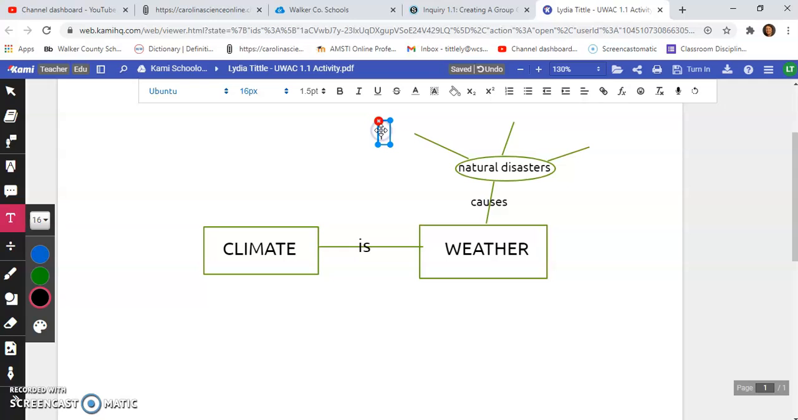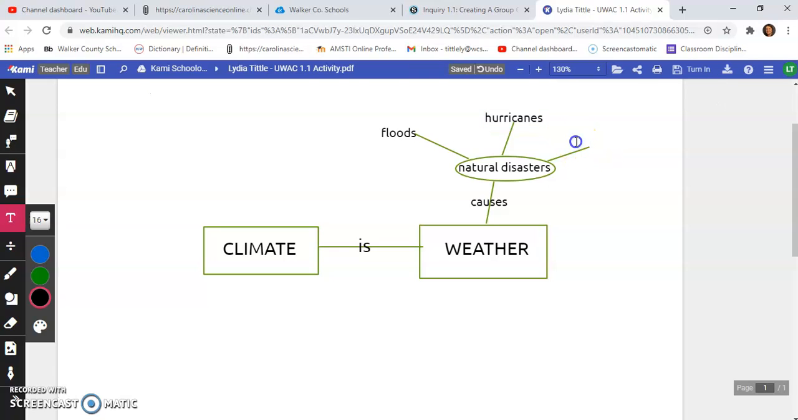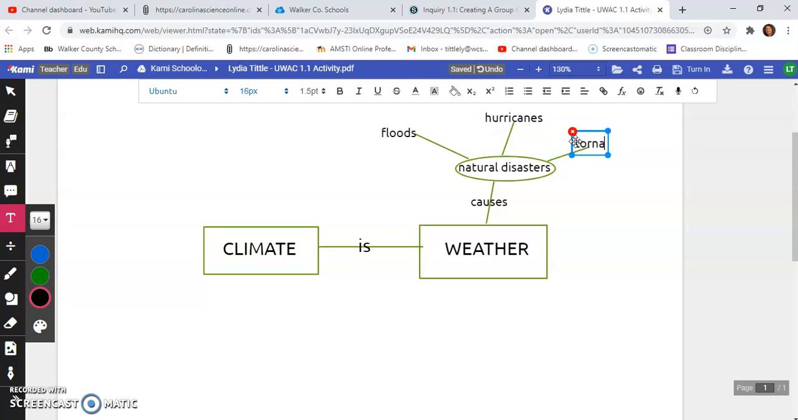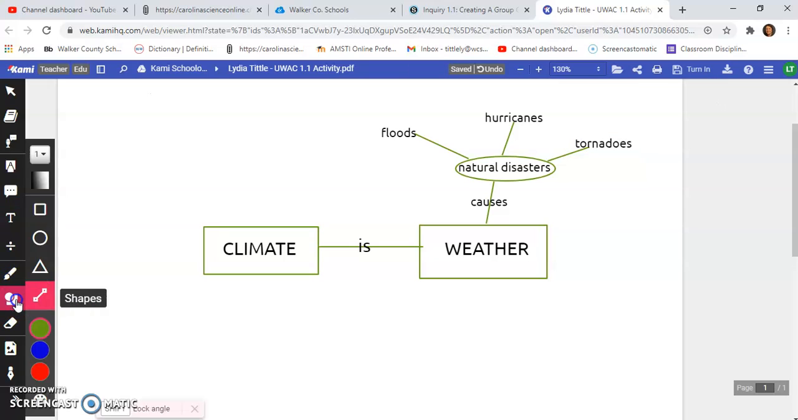I think I'm going to put floods here. Floods. I'm going to put hurricanes right here. And I'm going to put tornadoes right here. There's no real rhyme or reason to this as long as you connect your thoughts. Whoops, I spelled tornadoes wrong. There we go. Now I'm going to go back and draw circles around those. Okay, floods, hurricanes, and tornadoes. As you can see, it's not perfect, but you can see where I'm going with this. We're going to keep building our concept map.